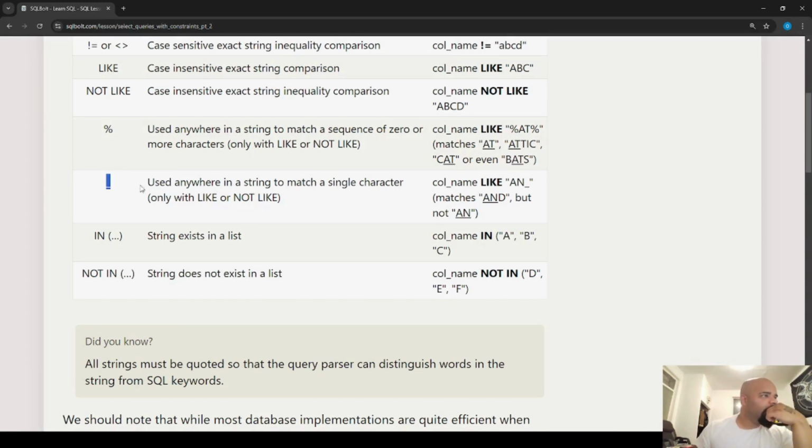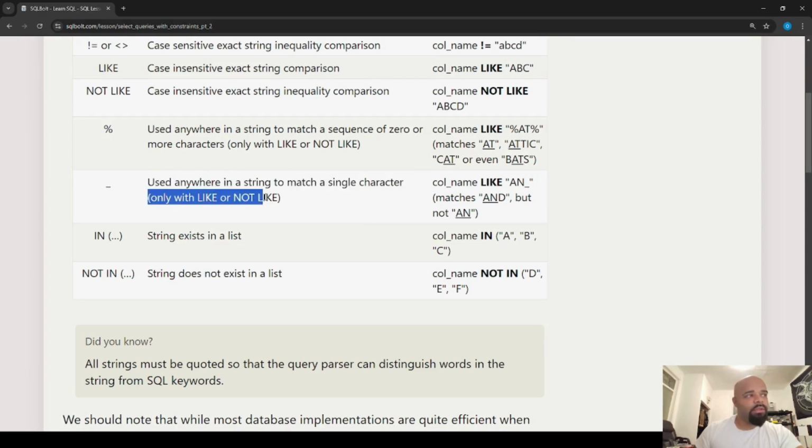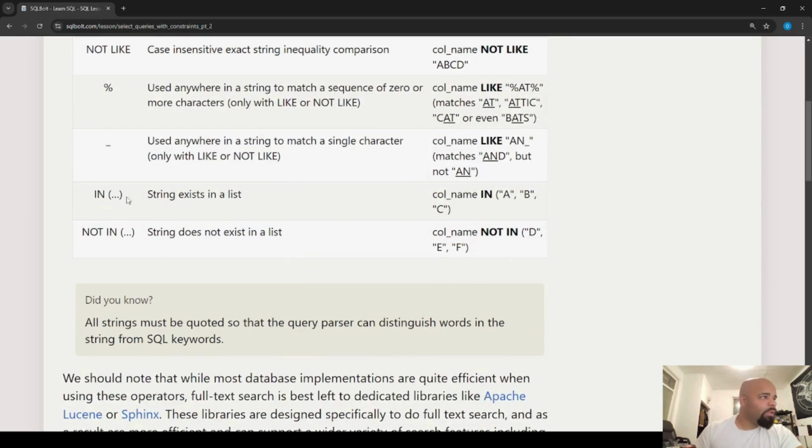The underscore is used anywhere in a string to match a single character, only with like or not like. Once again, remember that. We already went over IN and NOT IN, so we're not going to do that in this one. If you want to find out more information on that, check out Part 1 of Queries with Constraints.